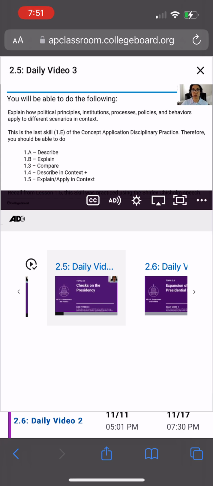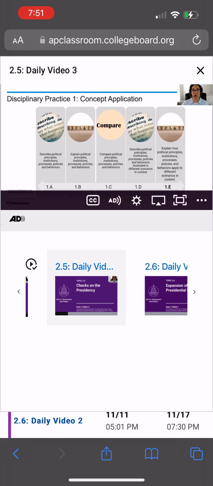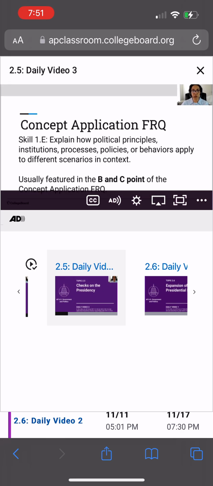You can recall from lesson 1.5, Ms. Hitchcock demonstrated the skill, and I believe she was using a Shirley Chisholm speech for that. So we're back there again and just going to walk through the tasks that are associated here. We're over here at the end with the explain, with my graphic here, and concept application FRQ. We've talked about what that is, and you usually are going to find it typically in the B and C point of the concept application FRQ. That's where you would typically find it, but it could be somewhere else.